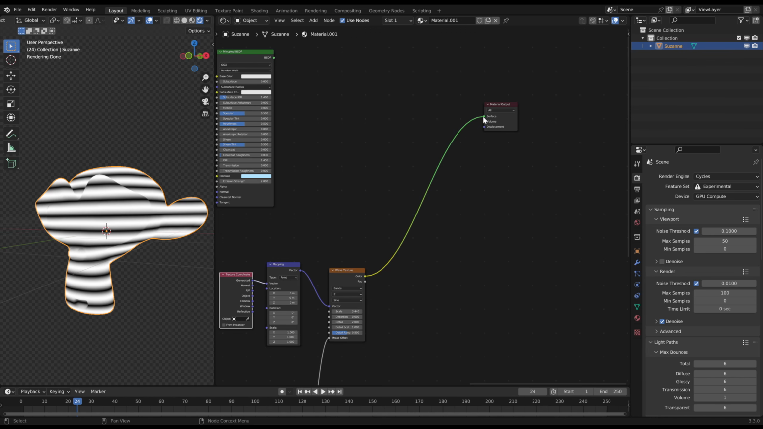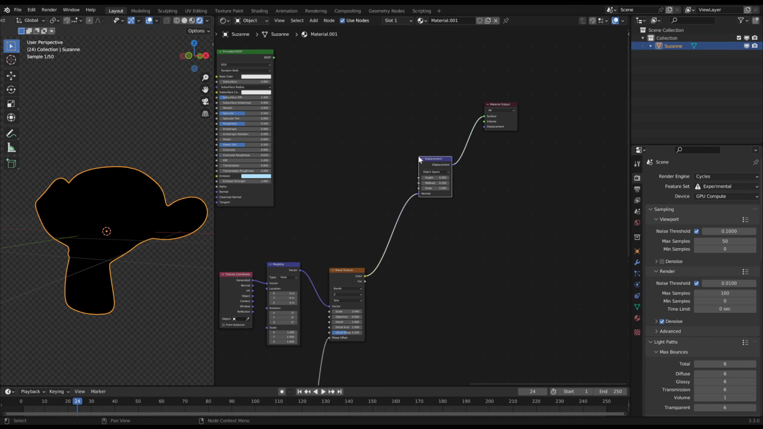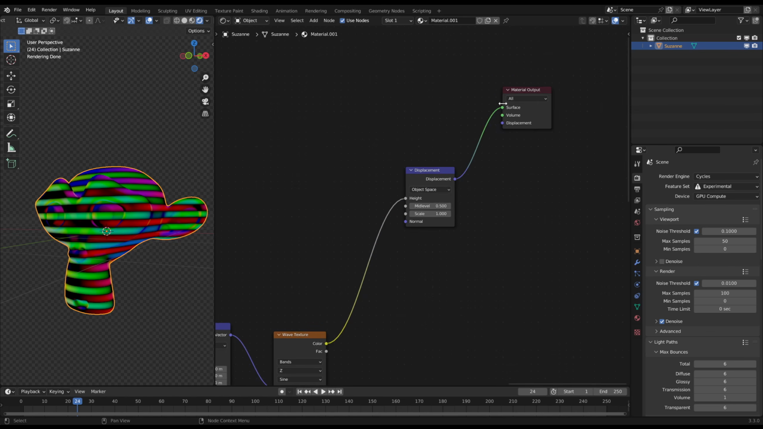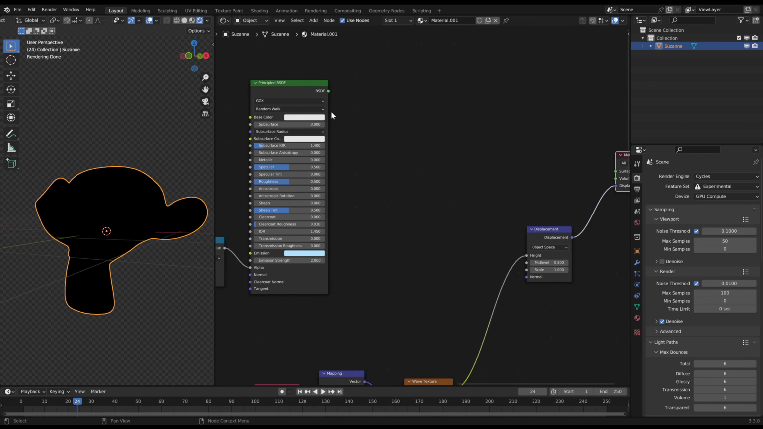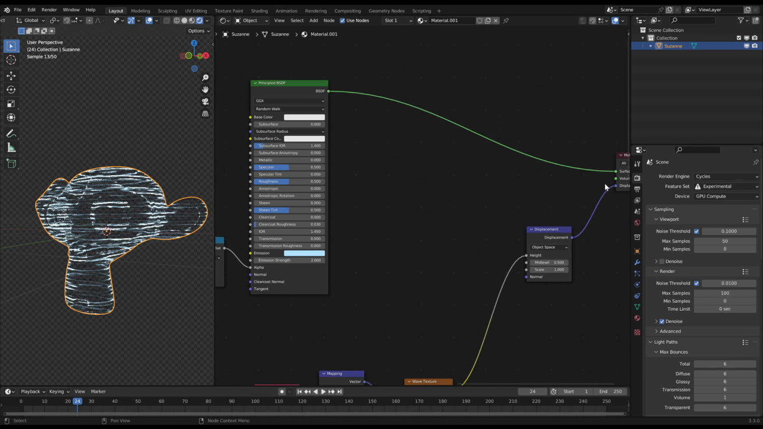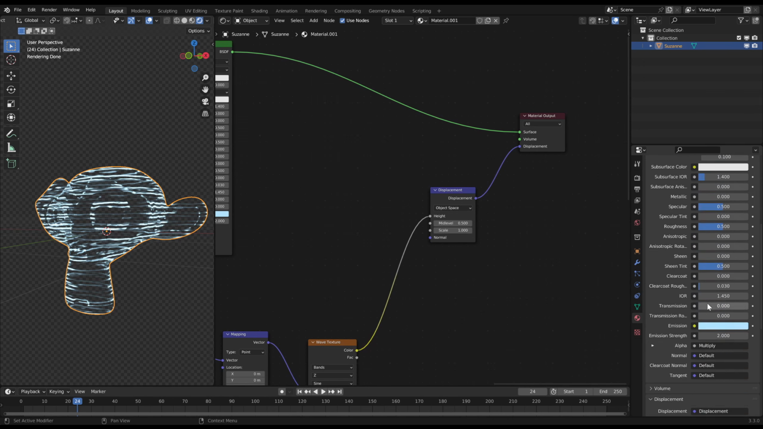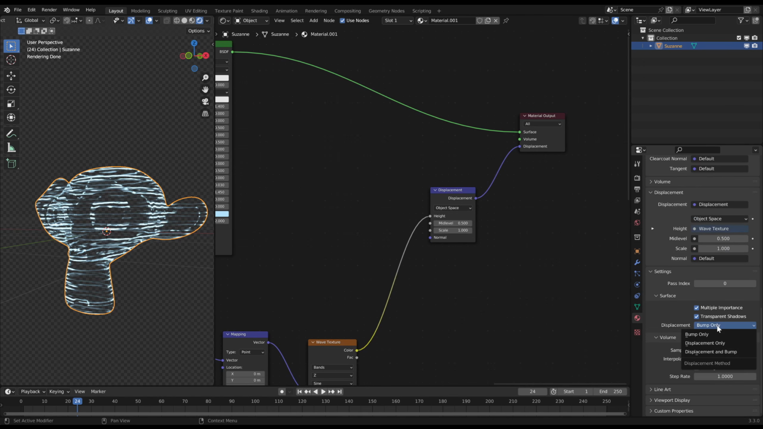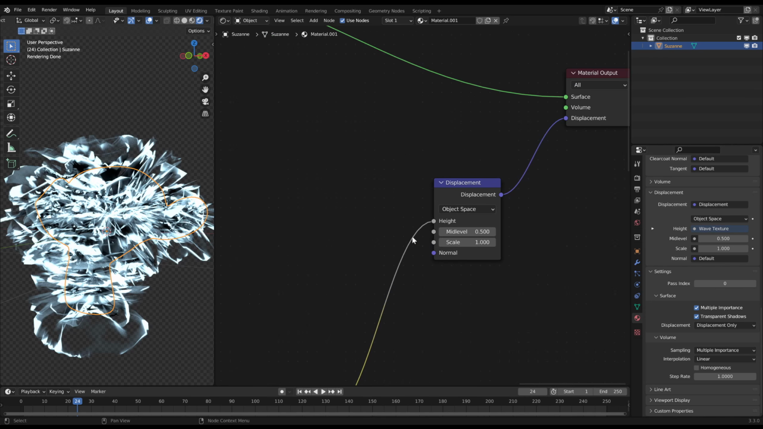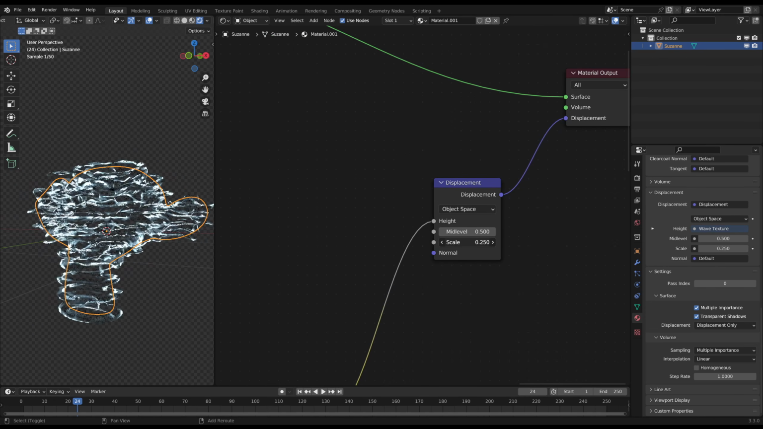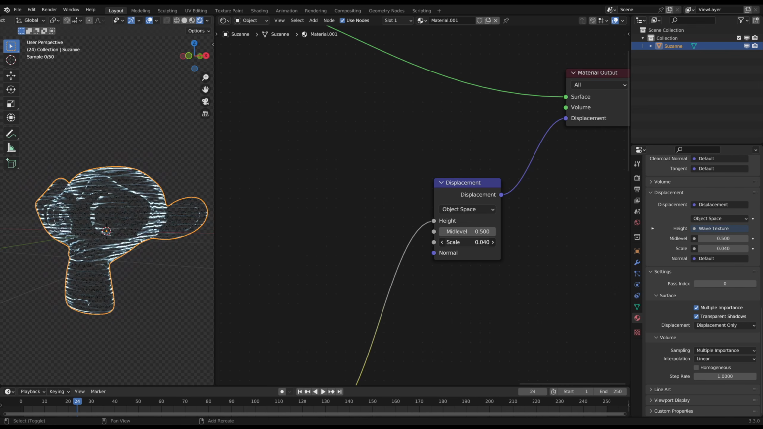For that, add a displacement node and plug the wave texture in the height. Plug the displacement node in the displacement output of the shader. Then it is not yet displaced because you have to activate the displacement manually in the Material tab. Maybe you have to switch Blender to Experimental for that. Alright, now my geometry exploded and I have to adjust the displacement amount with the scale value.